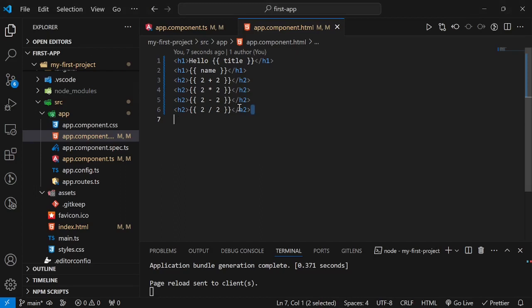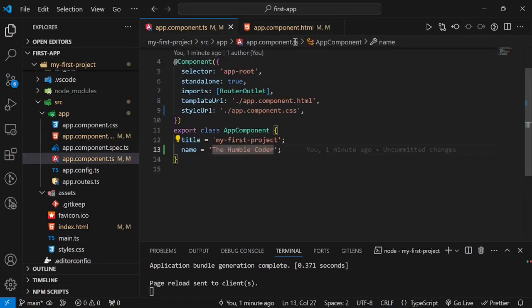Okay, we can also do a comparison here in this template file. So basically this is the template file, we call it the HTML file. Okay, and this is our class file, we call it the TS file. So if I have to do a comparison, how can I do it? For example, I have the value the humble coder assigned to my name variable. Okay, now I want to check if it is true or not.